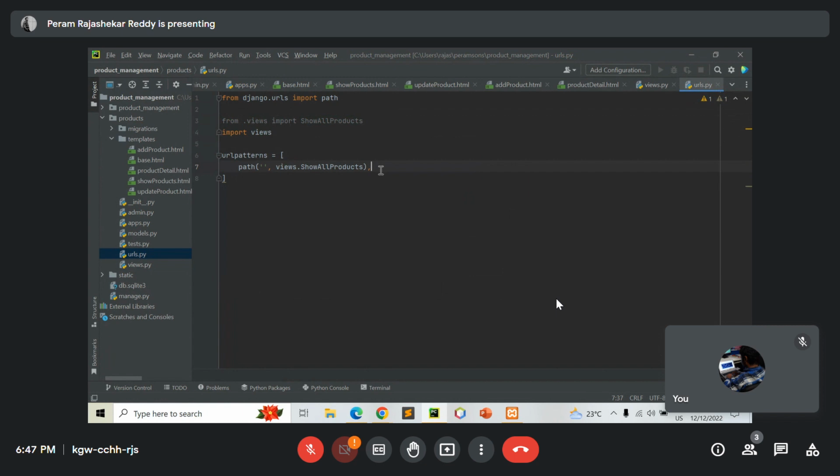That is, we have to provide a particular name for this, separated with a comma. I need to provide a name equals to show products. That is my particular name which I have given. Once it's done, that's well and good. Once we run our project, we will be getting something known as show products.